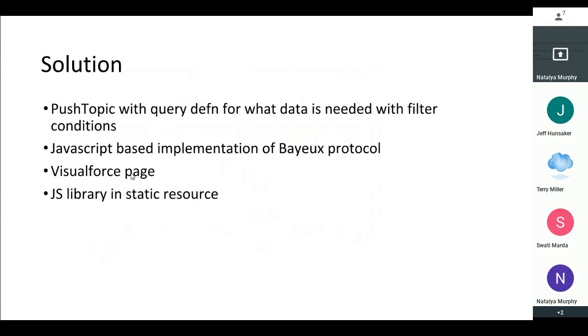JavaScript scares the heck out of me. I will say that right off the bat. I had to do the Lightning Component Super Badge for the Dev 2 exam, and that was like the worst Super Badge ever. I struggled through it. So if anybody has more experience with this, please let me know, because I am definitely not the expert here.